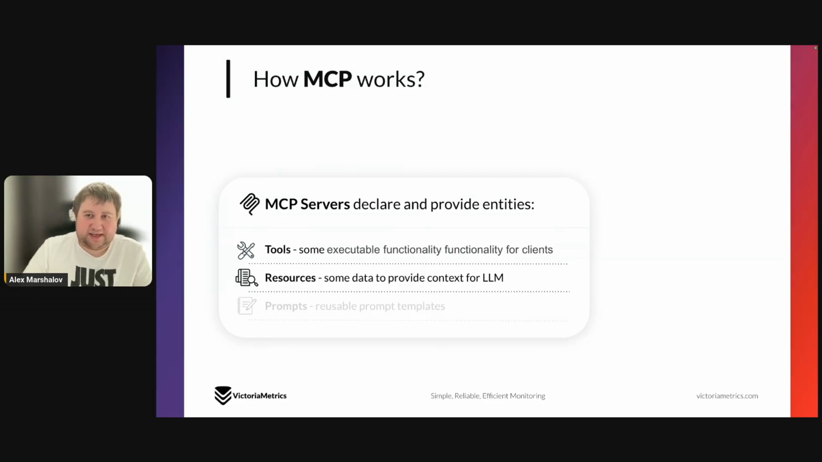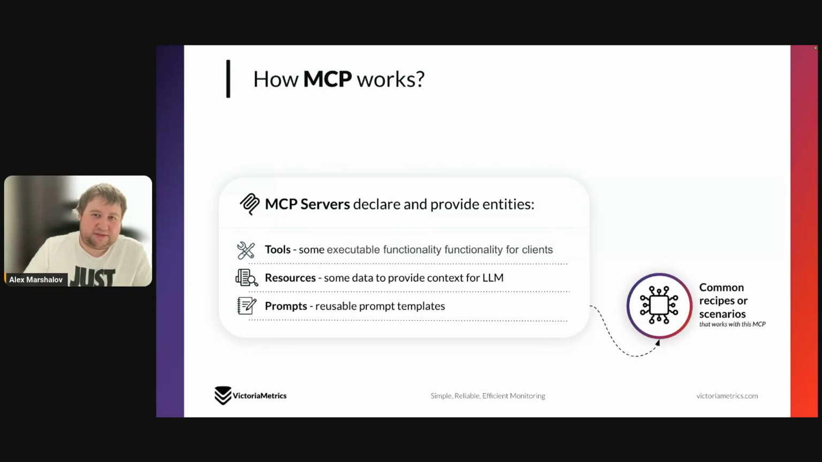The second one is called resources. It's some data to extend context for LLM. From the client's perspective, you can retrieve a list of resources and read the content of a resource. And that's it. The third one is called prompts. It's some reusable templates for messages to AI. From the client's perspective, you can get a list of prompts and get content with some placeholders. For example, prompts can be common recipes or scenarios that work with this certain MCP server.